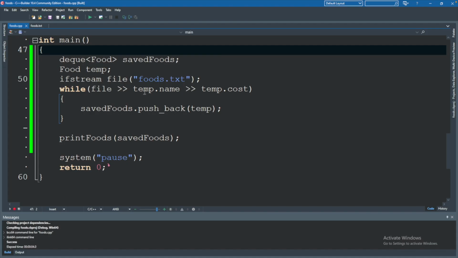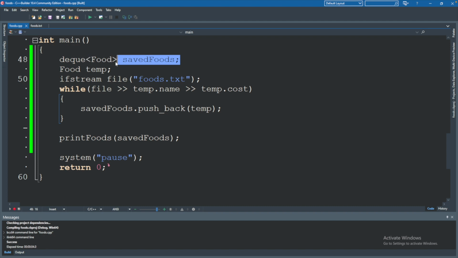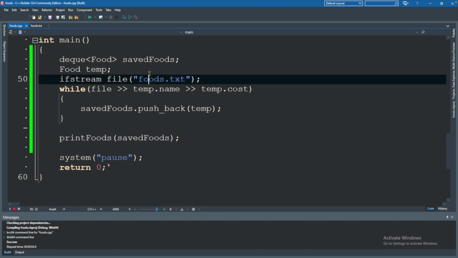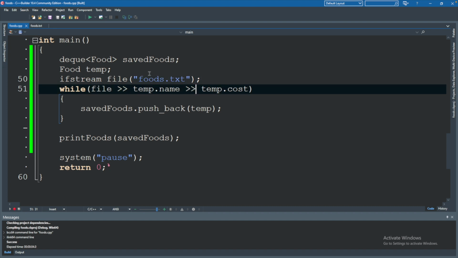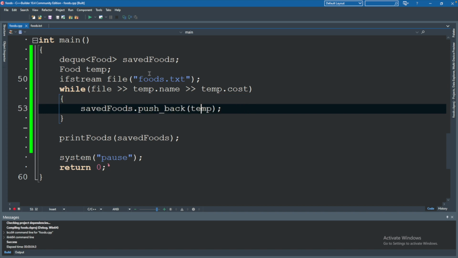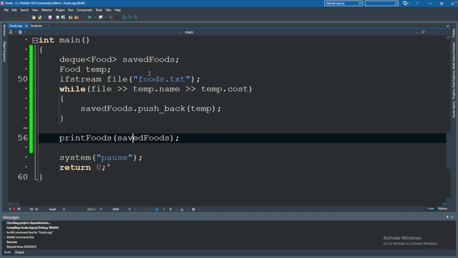So here we have code that is going to create a deck or some collection. You could use a vector if you prefer, and it'll create a temporary food object. And then it's going to read from foods.txt, reading the name of the food and the cost of the food, and create an object and put it inside of the saved foods collection. Lastly, we will print all of the foods.